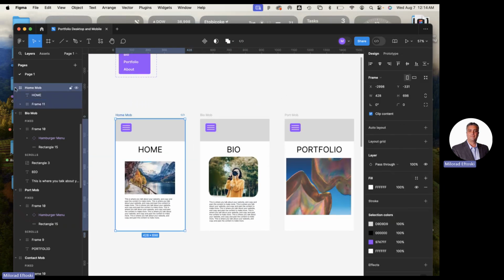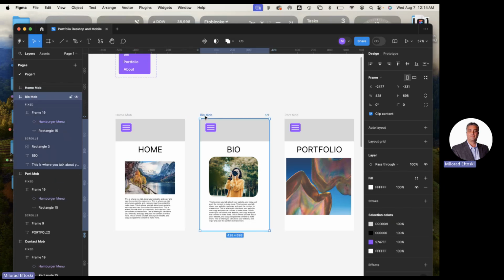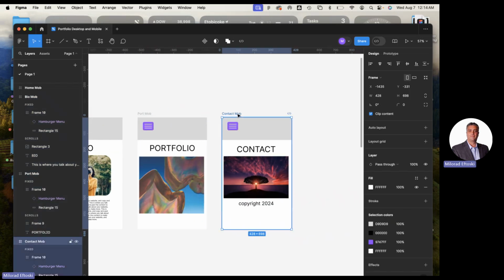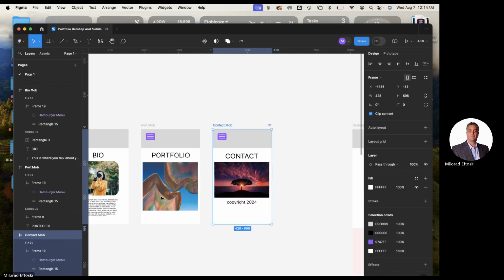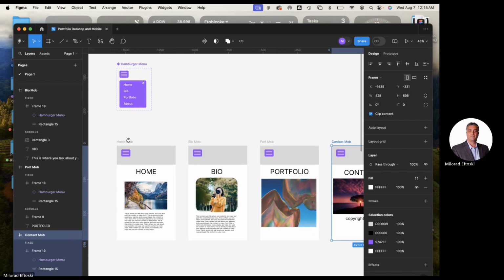So this is the home screen. This is the bio. This is the portfolio. This could be any app that you're making with any theme. So go ahead and configure it. And that's it. Let's test it.